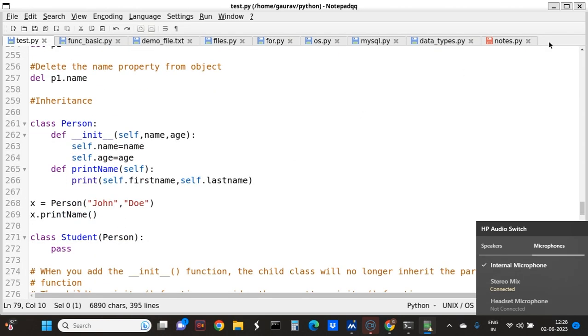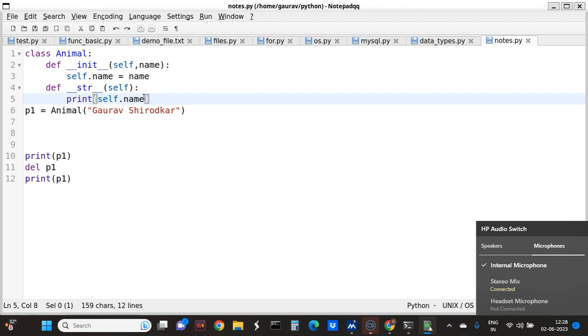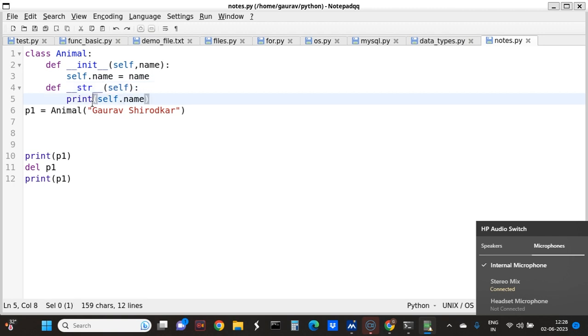So as we just saw here, the string function will print the name of the object. So if I type print of p1, this underscore str function is called, and p1 is passed to it. After p1 has been passed, it will just print the name of the object. So the output will be Gaurav Shirodkar.